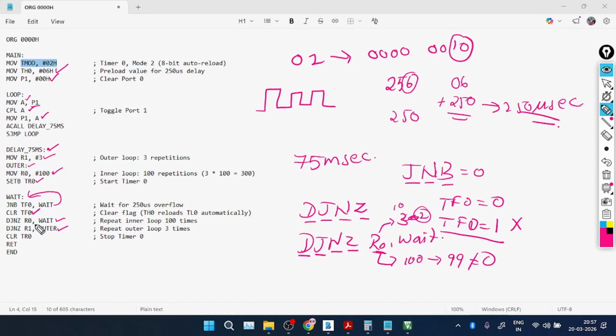Okay, and when we complete this, then we have R1. So DJNZ R1 comma outer. This means decrement and jump if not 0. R1 is initialized with 3. This will be decremented to 2 and it will jump towards the outer label. And after completing all this, we are going to just clear the timer run bit.